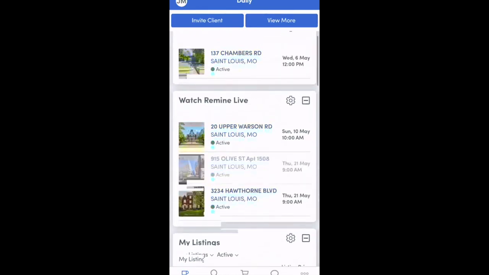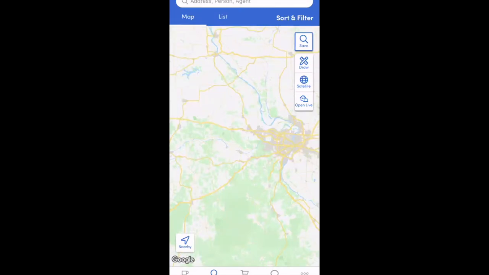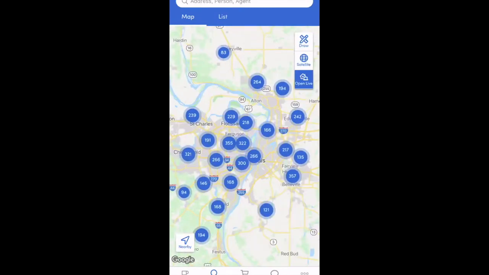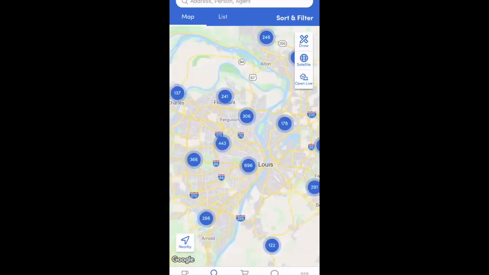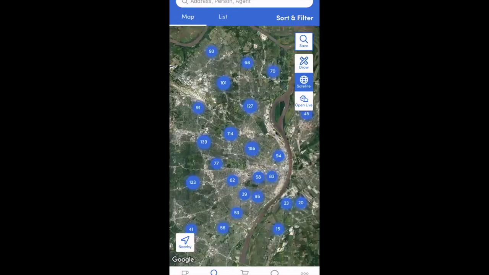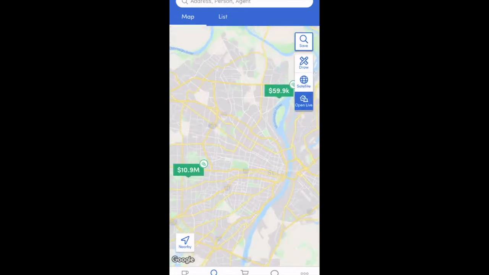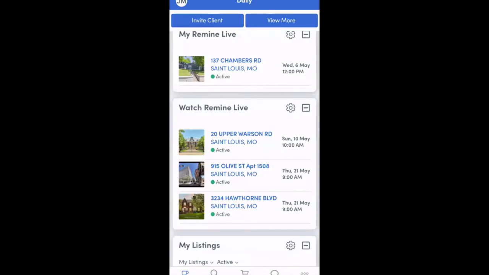And you can also go through here and see on the map, if you want to filter by agents that are hosting Remine Lives, you can also turn that filter on as well. Oops, turn on satellite there. And so again, now we have two Remine Lives that are going to occur, excuse me, in the future.